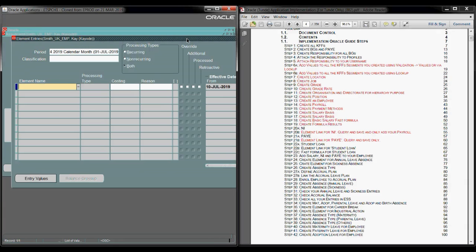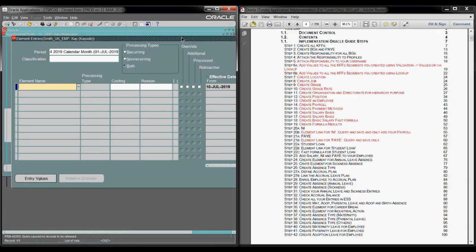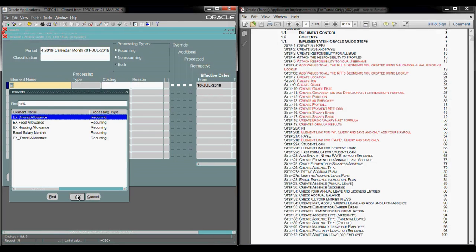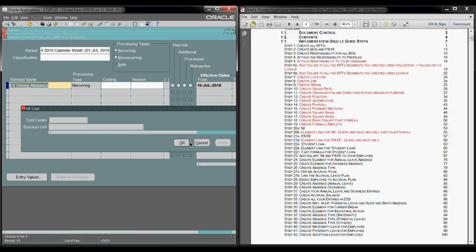So on the entries, this is where you can see some of the allowances which we've done. So if you go to entries, we can just say X. And here you can see some of the allowances. The reason why I was able to see the allowances is because this employee is eligible because it's got the payroll linked to these allowances. So I can just say driving allowance. So just say OK.